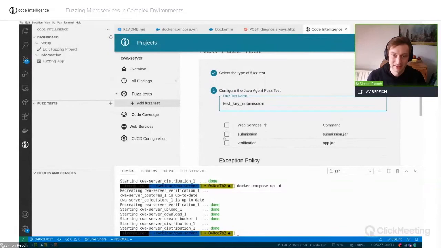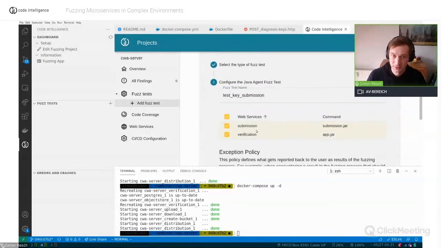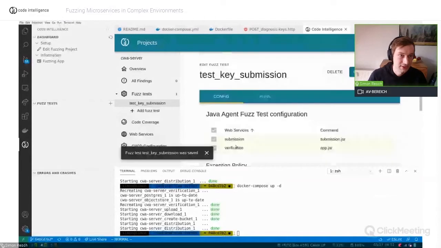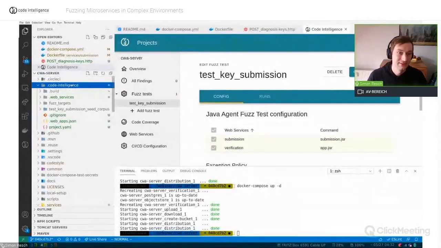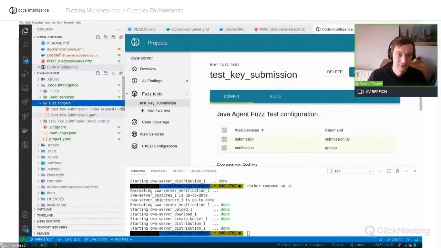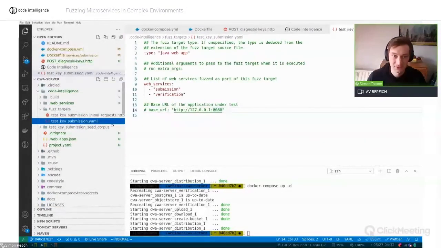And then say that we want to fuzz both these services, so the submission and verification. Then hit save. And this will have created a few files in this project directory. So inside the .code intelligence folder, there is now a fuzz test with a YAML configuration.